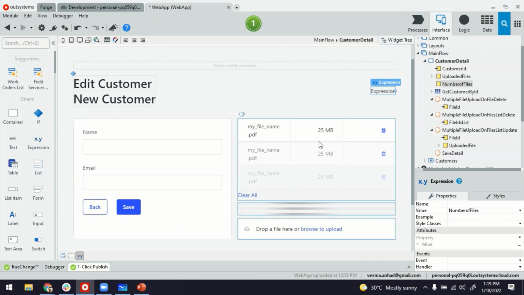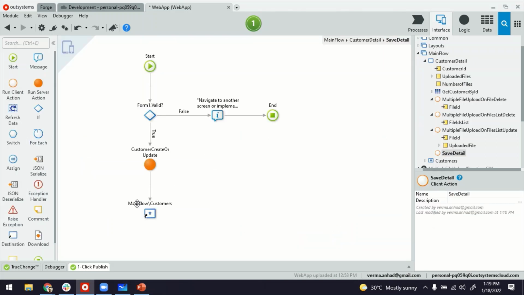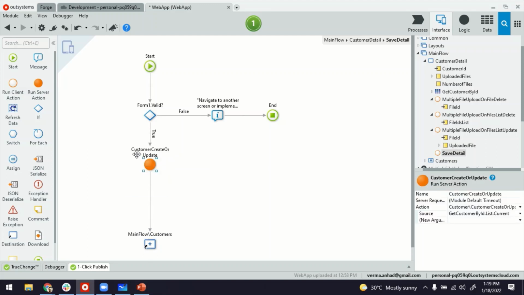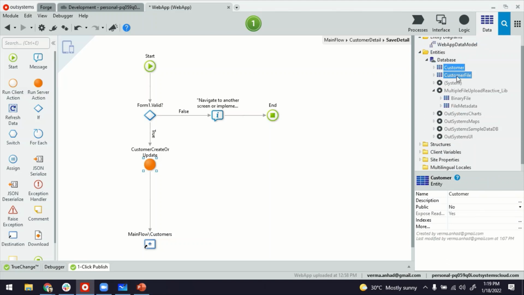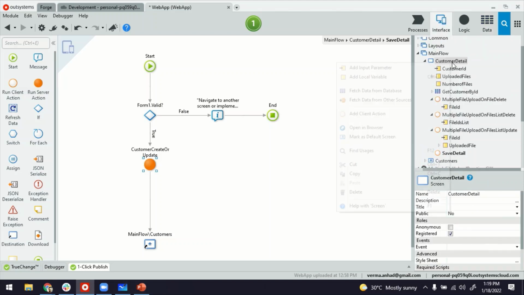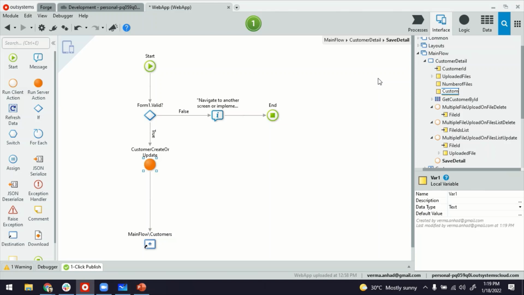Next, we're going to modify the save logic here to implement the association, the linking part of these two together. As of now, they are not linked to the customer. So for that, we'll modify the save logic. So imagine at this stage, the customer is created. What we need to do is maybe create a record corresponding to this customer file entity. So I'll create a local variable here called customer file. There you go. Make sure the data type is same as your entity.